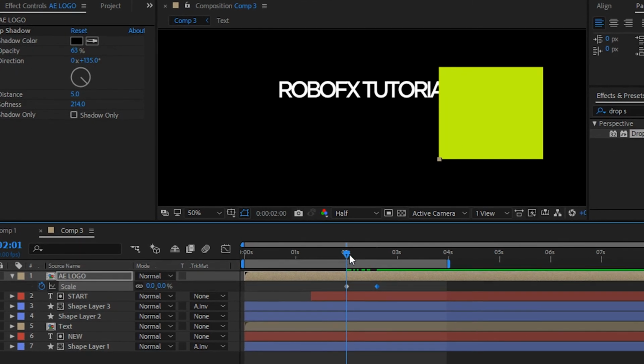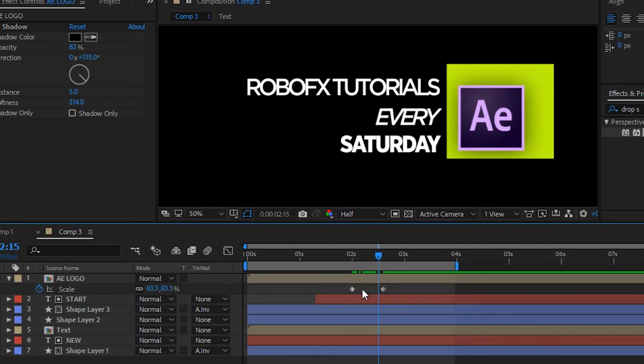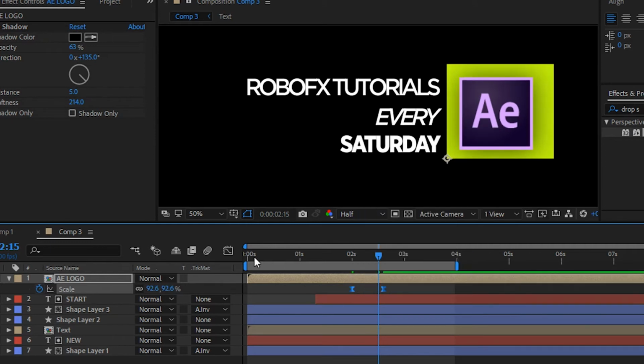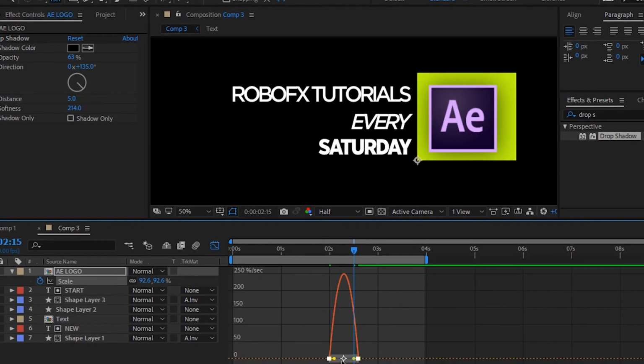Good. Now select the keyframes and easy ease them. You can press F9 to easy ease them. Then open Graph Editor and adjust the graph handles as follows.